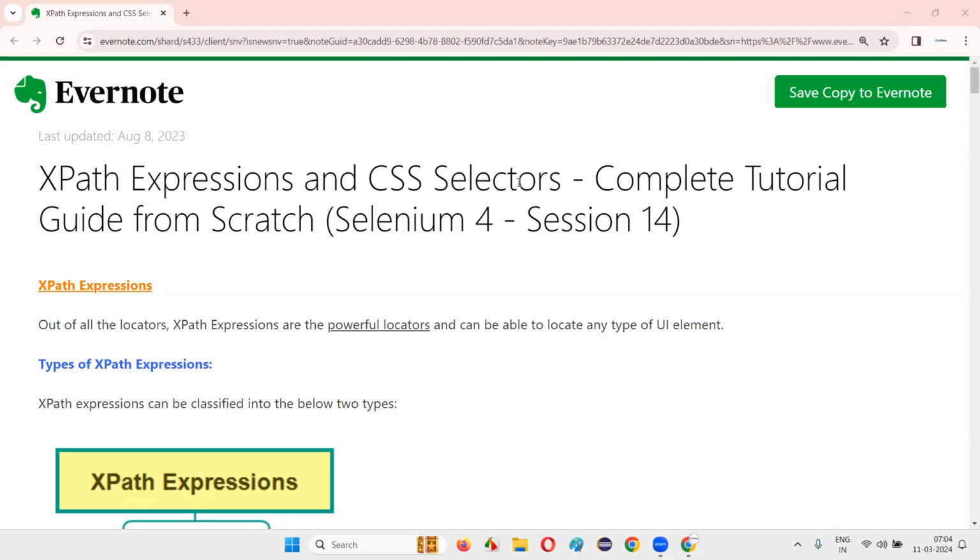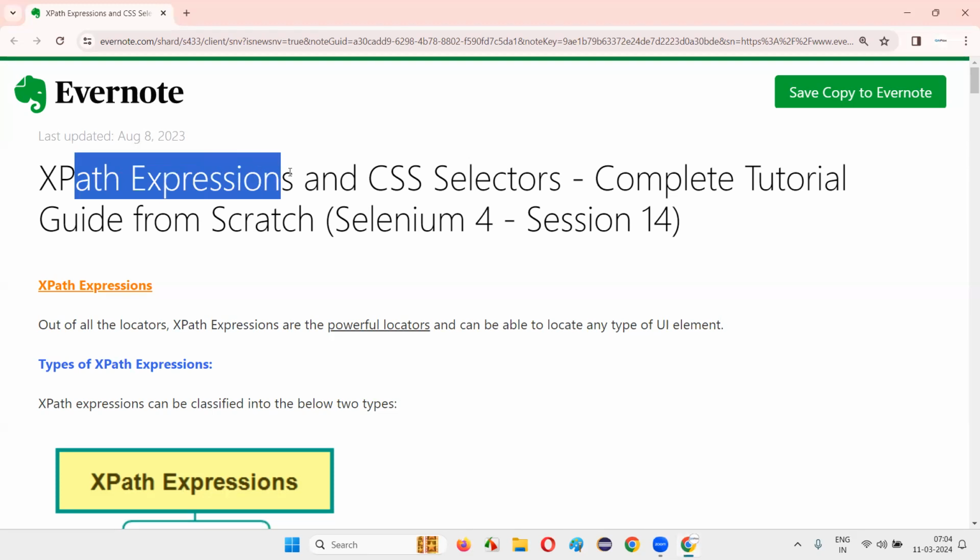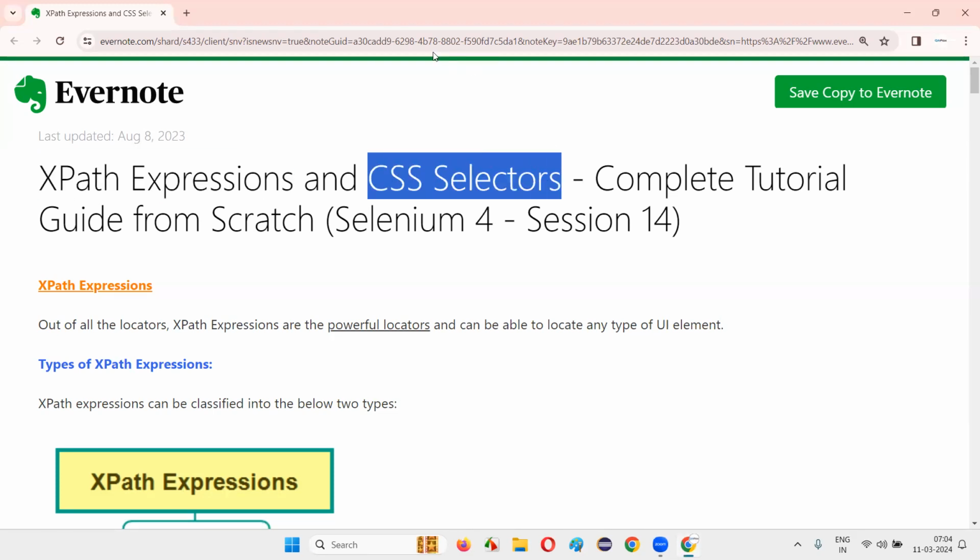So, guys, we'll continue with the remaining portion of XPath expressions. If we have some time, we'll also move into CSS selectors, but let's see.